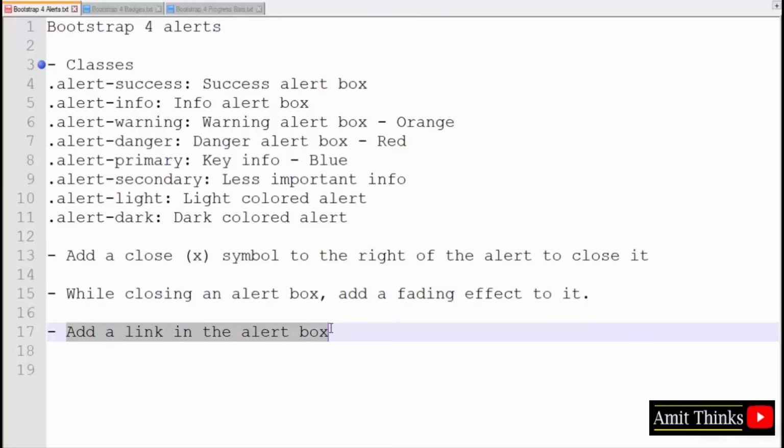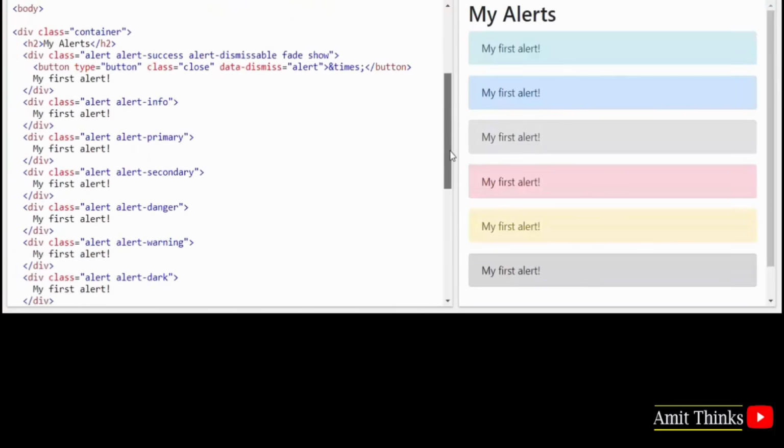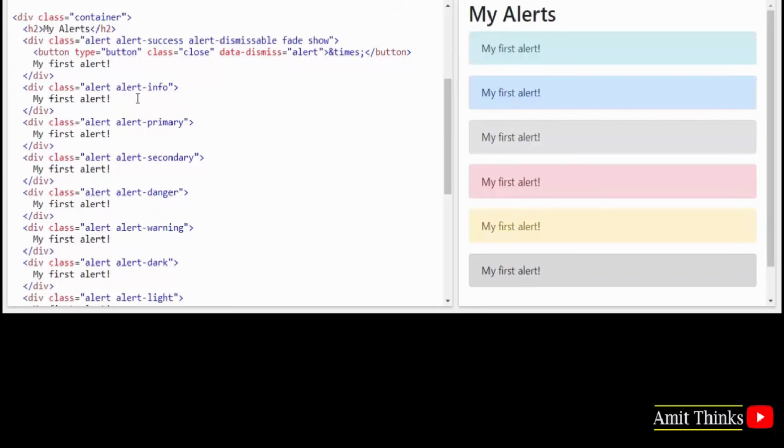Now you can also add a link in the alert box. Let's say you need to add more info link to an alert box. You can easily add it. For adding an alert link, let's say we will add it on the second one. You need to use a tag. Let's add a tag and add a link like you always add, and add a class that is alert-link Bootstrap class, and that's it. Here you can add a text.